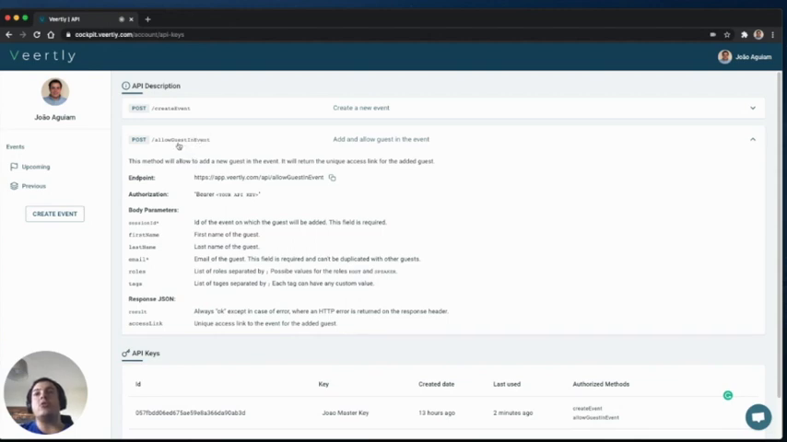to Veertly to automatically add the guests that have purchased tickets on your Eventbrite page into Veertly directly. So for that, you could use the allow guests in event API. This API is completely accessible for anyone, so you just need to be connected. You just need to generate an API key and everybody can use it. In terms of parameters, you need to know what is the session ID of the event.